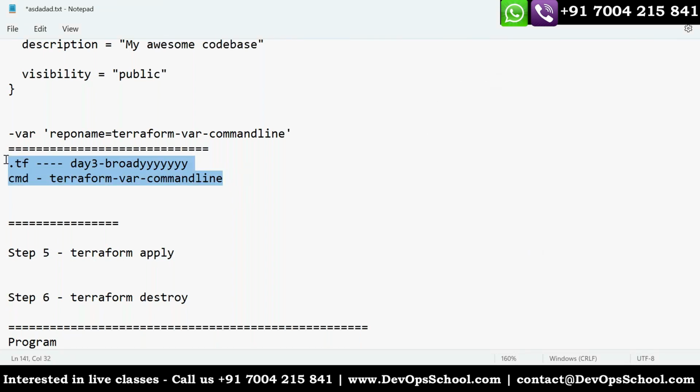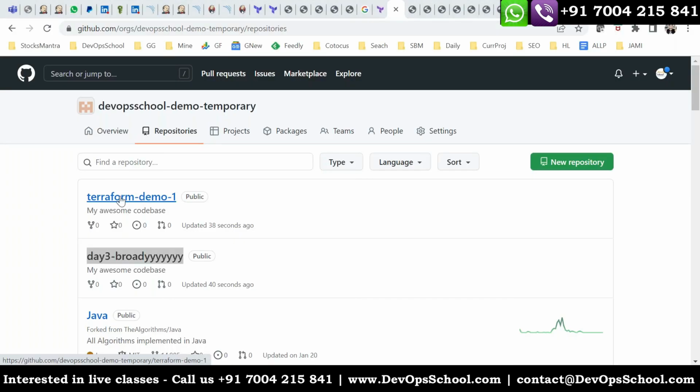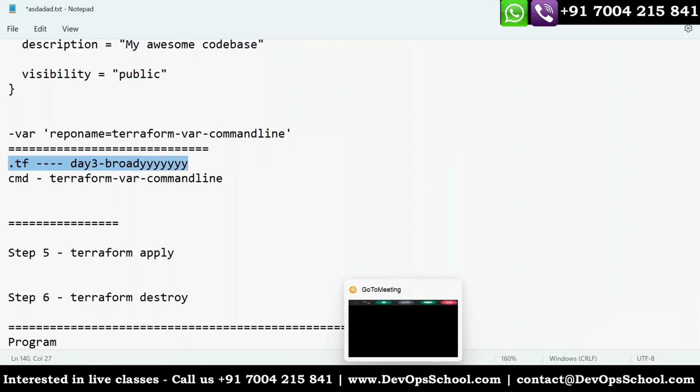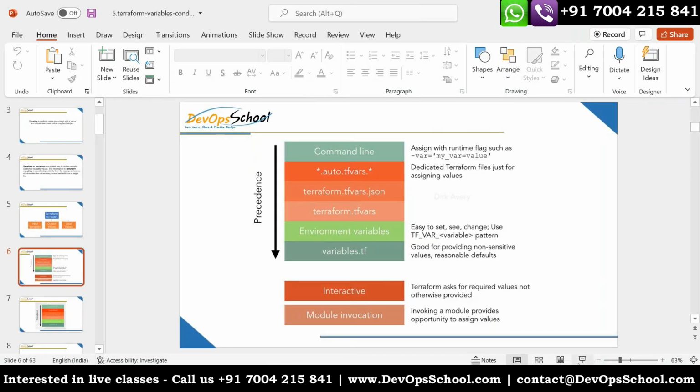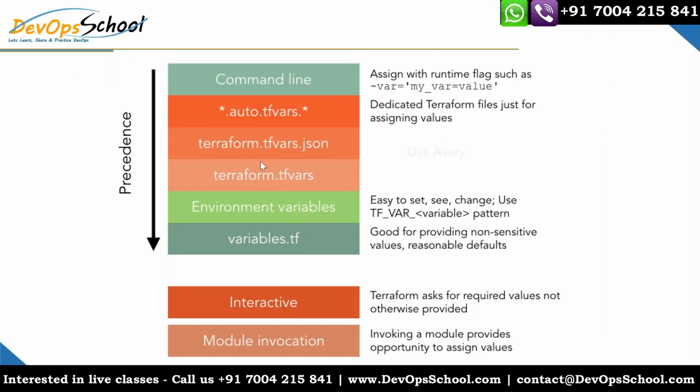So which one has the highest precedence? This one has the highest precedence, and that is what you need to see. See here, variables. If you define them in the command line, here at the top, and if you define them in the variables file, Terraform files, the highest precedence is with the command line. Second, environment. Third, tfvars. Fourth, this one. Fifth, this one. Sixth, this one. Are you understanding now? Yes. Yeah. This is what I wanted to teach you.